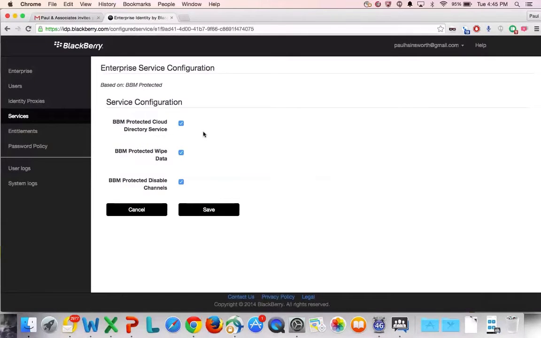For customers who don't want to integrate BBM Protected into their Active Directory platform, but still want a lookup tool for their employees to find each other in a corporate directory, Cloud Directory Service is a perfect solution. When you check this box, your employees will be required in the BBM client to enter a first name and a last name. This first name and last name can be used by other coworkers to search for and find each other in the BBM client.